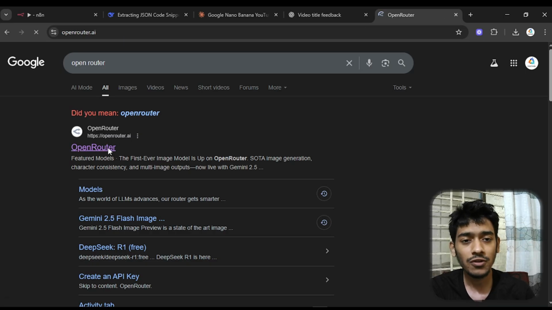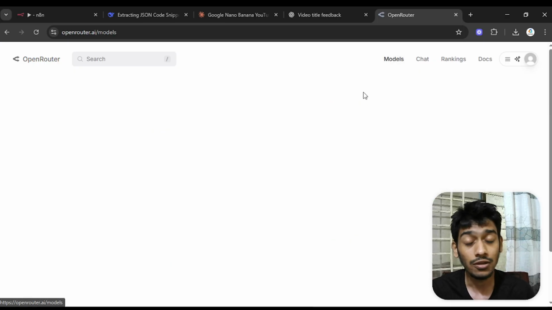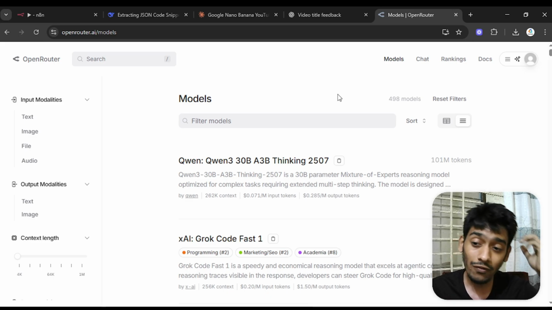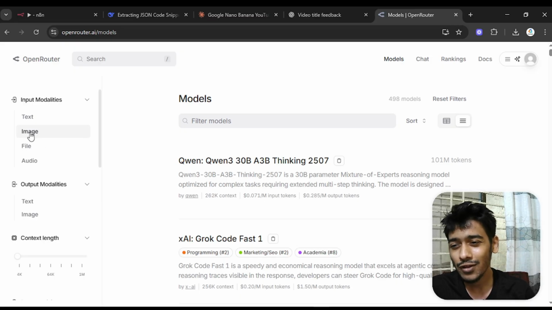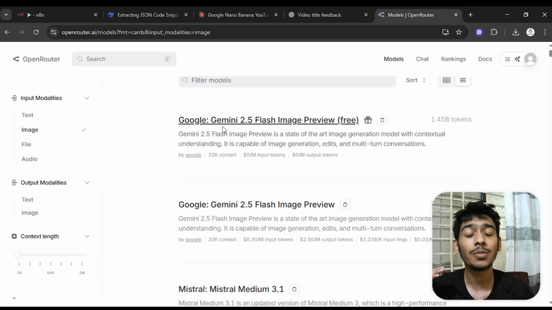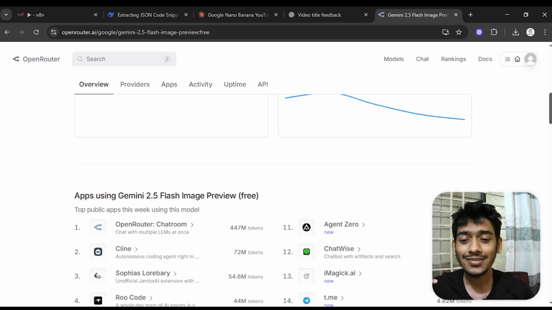I've given the link to OpenRouter in the description. What you have to do is very simple: come to OpenRouter, create an account, and after that you can see these things, and by using OpenRouter you can get multiple models at the same time. Obviously OpenRouter models are not free, but right now, I don't know for how long, they are giving you Nano Banana completely for free. If I go into the image section, you can see that Nano Banana, aka Google Gemini 2.5 Flash image preview, is right now completely free. That's really cool.